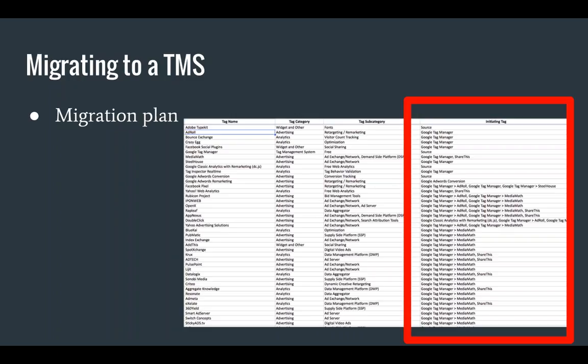That's going to inform that migration plan. So what's quick and easy to move over? What is going to take more time? What is relying on data from some other source? Is that what is needed to be collected? Are those data points already contained within the data layer? Do they need to be added?